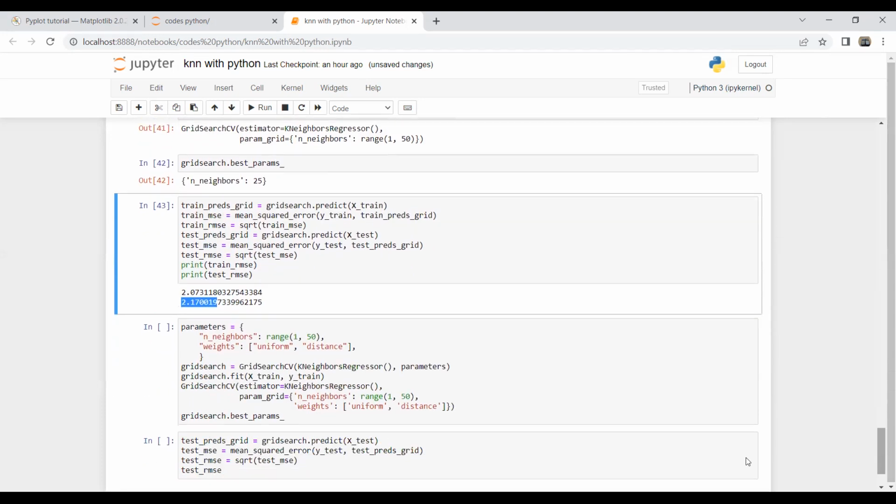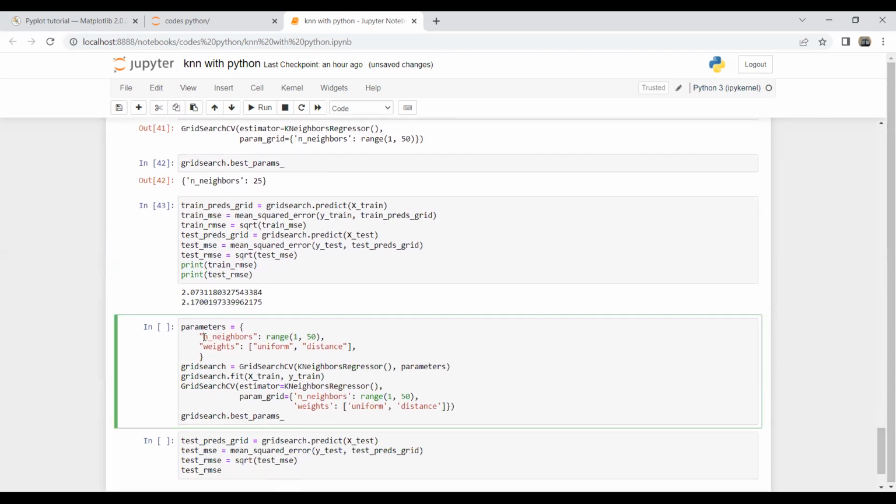I can have further parameters. I can say that, okay, not only n_neighbors, the weights can also be taken. So for example, remember in the Excel, I took weights to be uniform or weights to be distance, inverse to the distance. So the higher the distance, the lower the weight. So these are possible choices. And I can ask grid search to tell me what will be the optimal choice.